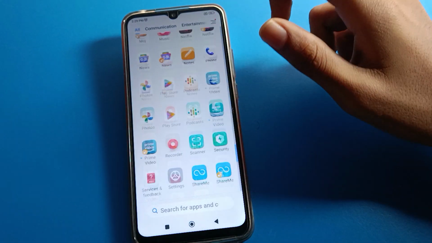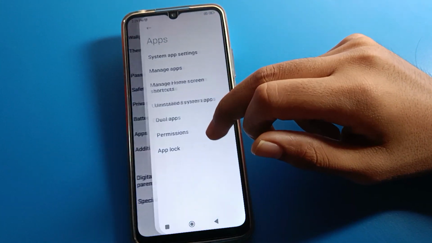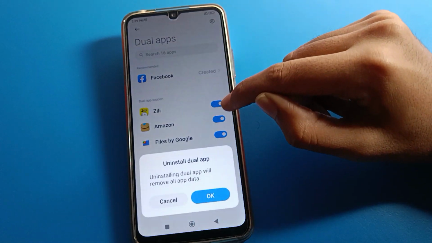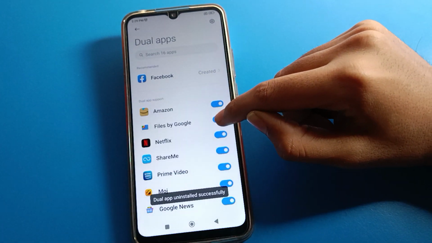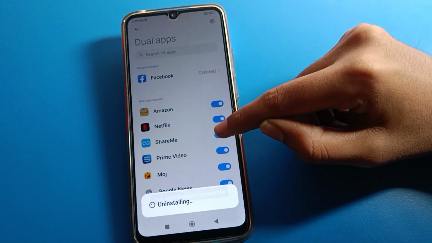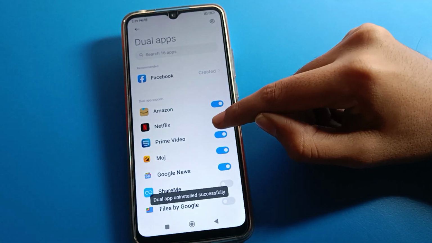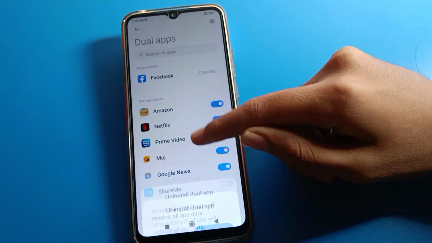And friends, if you don't want to use dual apps, open your phone settings, and if you want to disable your dual apps, you can disable them one by one. You can disable or uninstall your dual apps in your Redmi mobile one by one. Okay, the option is app disable. So like that, friends, we can use dual app settings and we can install dual apps in Redmi mobile.